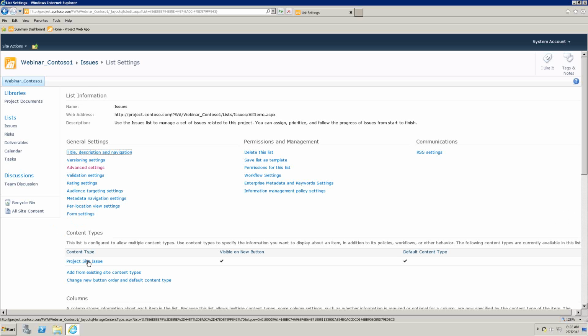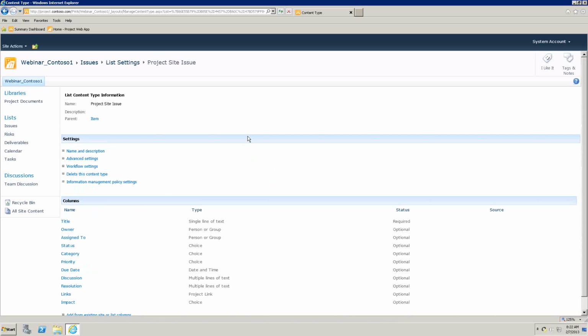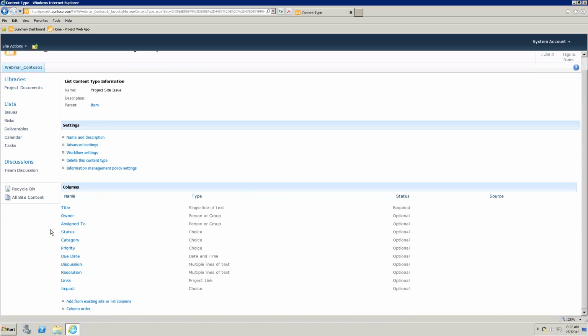I'm going to click on that. When I do, I see a list of all the columns for my issue, but I see something else over here, a field called Status, Required, Optional, Optional, Optional, Optional.